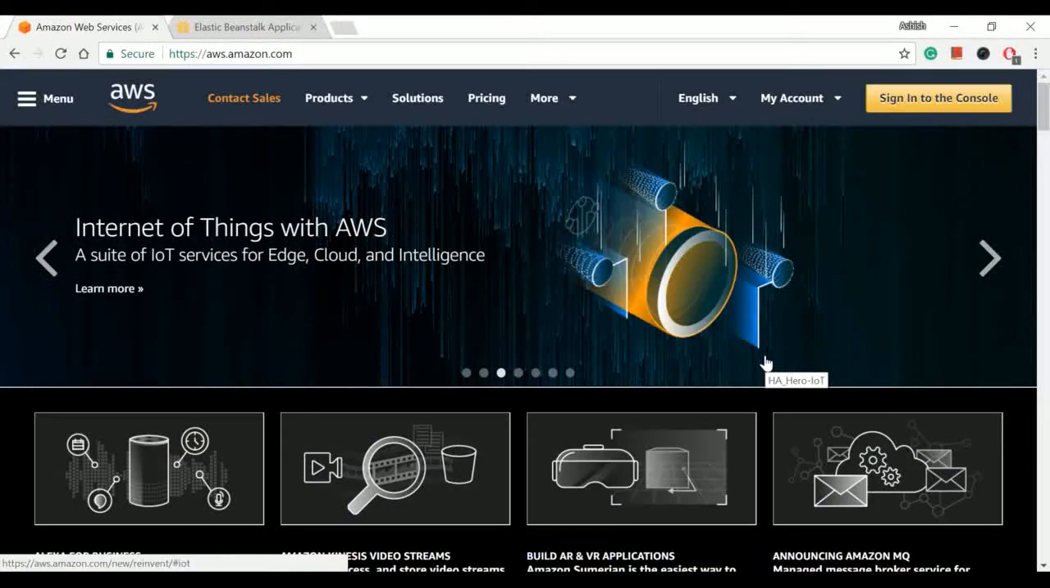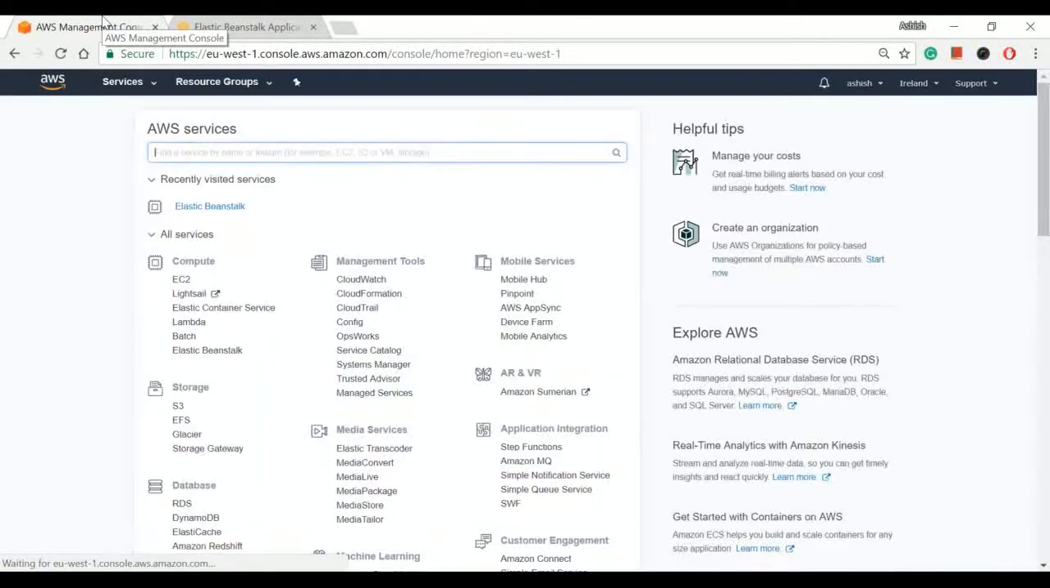This is Ashish. I'll be talking about Elastic Beanstalk and a deployment scenario where we are going to deploy a web application on Elastic Beanstalk. So to get started, we need to sign in to the console. In the console, we see various AWS services available, and we are going to choose Elastic Beanstalk for the application.